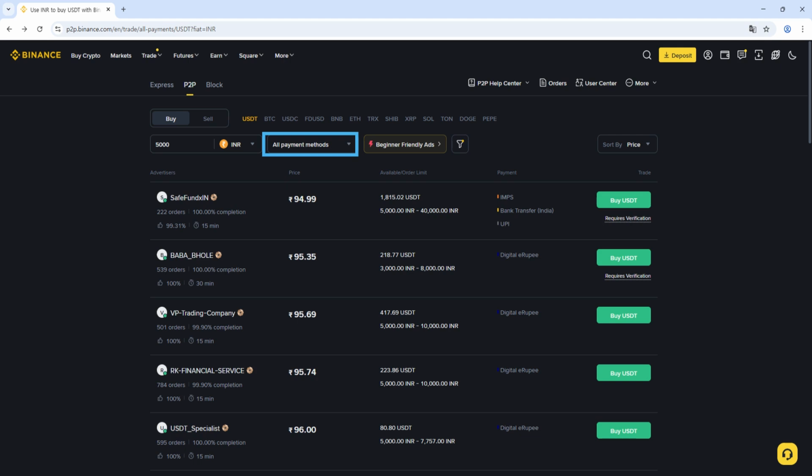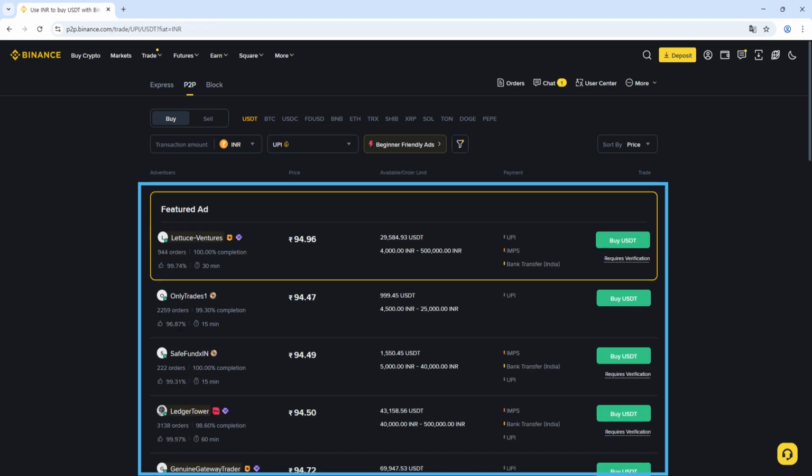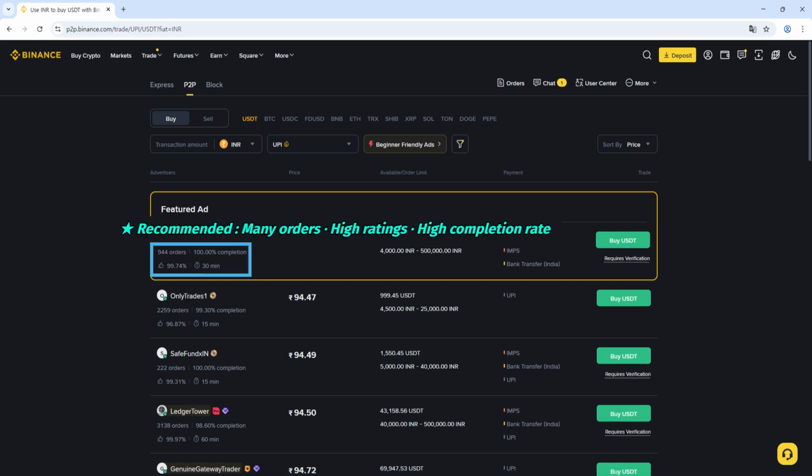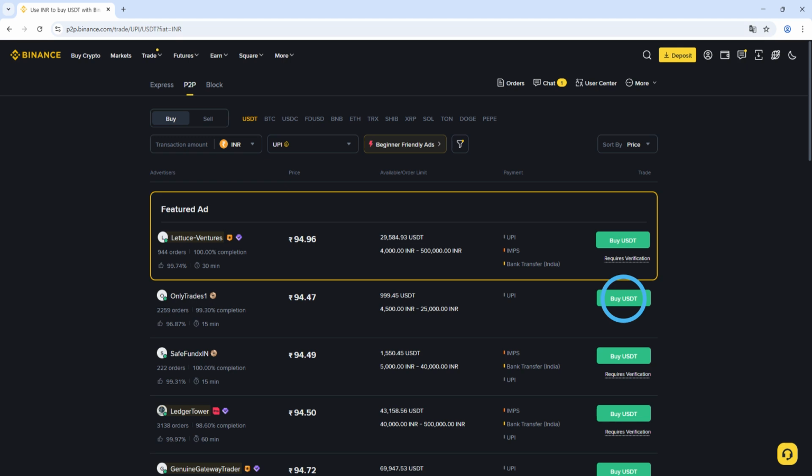Then, select your preferred payment method. You will now see a list of sellers offering USDT. For safety, it is advisable to select sellers with a high number of completed transactions. Also, check their ratings and completion rates before choosing. Once you identify a trustworthy seller, click the Buy USDT button next to their offer.